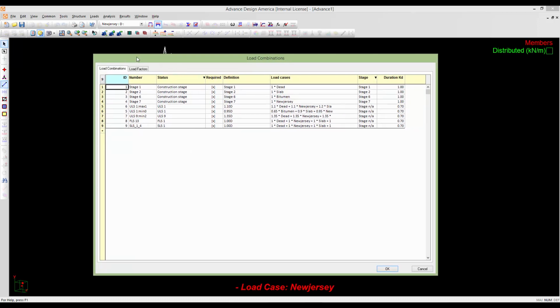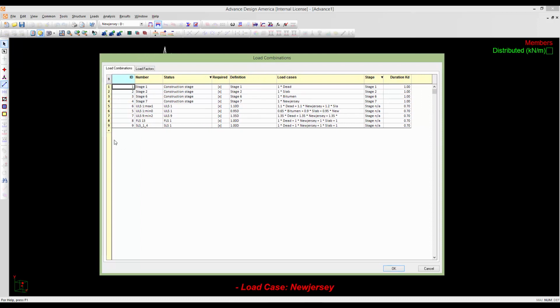Another thing that we need to do here is defining some construction stages combinations in design mode, because the steel design results will be available for each construction stage if they are defined as ultimate status. So we need to duplicate this and change this status to ultimate to have the steel design for each construction stage as well.